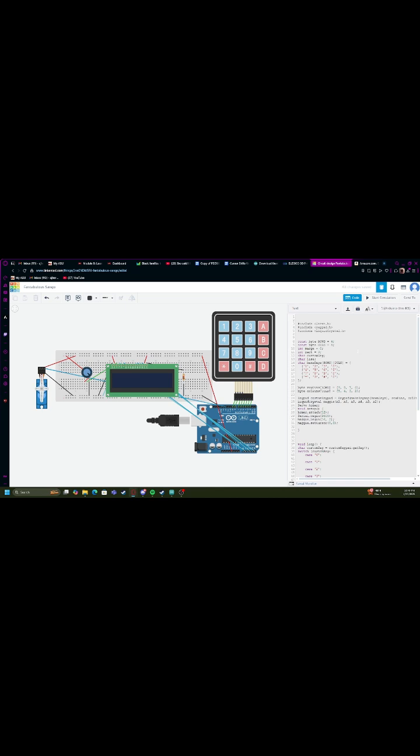I then defined the pins for the keypad that are connected to the Arduino. For the rows, it's going to be 9, 8, 7, and 6, which are the first 4 pins that are connected on the left. And then for the columns, I used 5, 4, 3, and 2. Those are the last 4 wires that are connected to the Arduino.